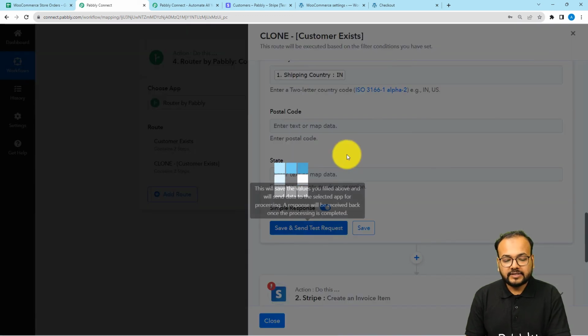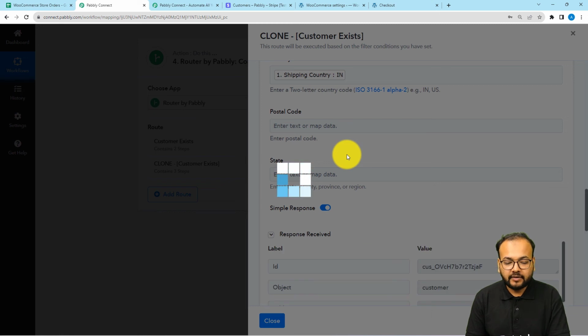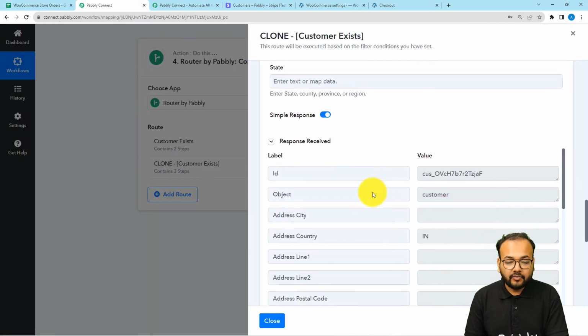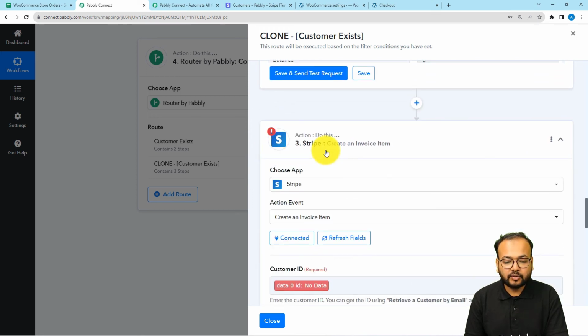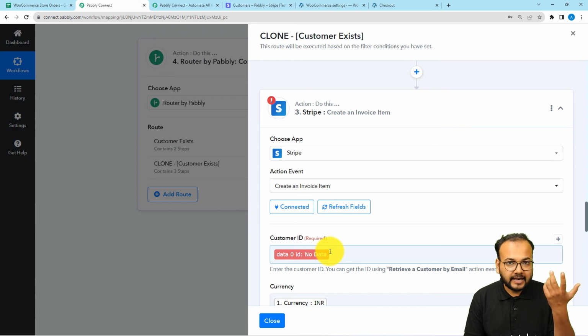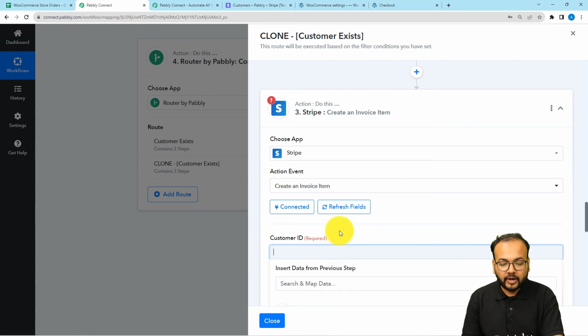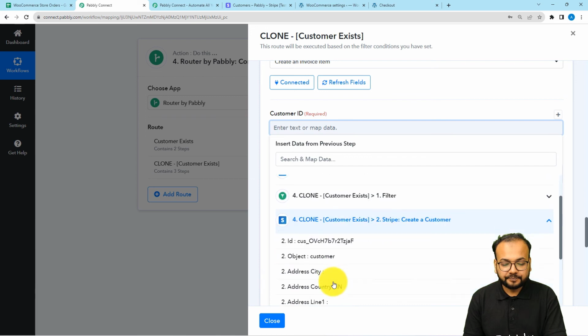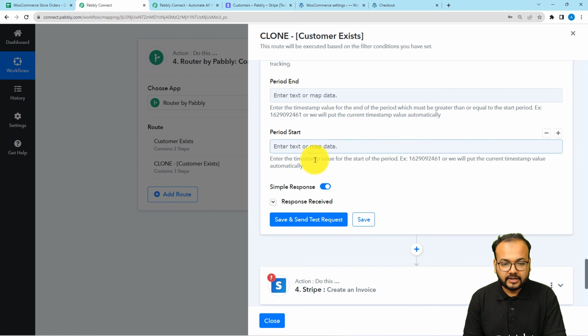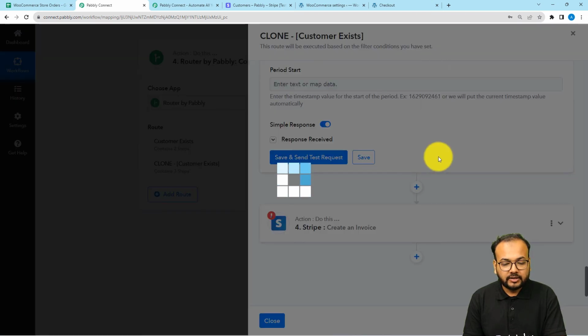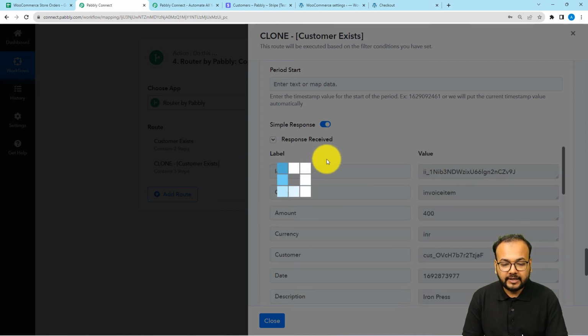Right, now you can click on save and send test request button, and you will get a fresh customer ID in the response. So here we got the fresh customer ID. Now this ID is going to be mapped in the next steps. Here you can see it's also showing an error because that previous data ID is gone. Now we can map the new ID from the last step, for the new customer. And now you can click on save and send test request button, and the invoice item will be generated, and you will get a new item ID here, which you can map in the next step.